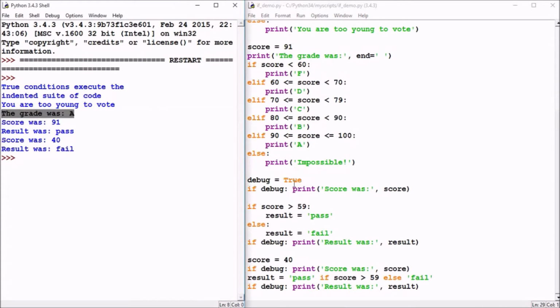So for debugging purposes, you could easily have a statement like debug equals true, and then throughout your code use if debug print something to help debug your program while you're developing it. Later on, once the code is ready for production, you could always change the value of the debug variable to false. And then none of your if debug print statements would execute. So this is one short form, and there's one really good application of it.